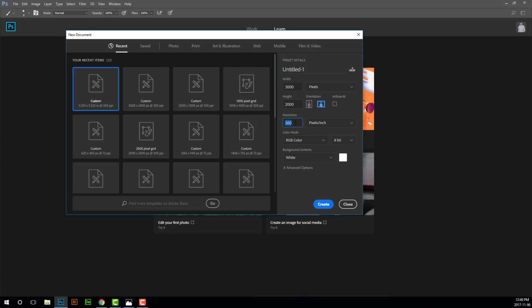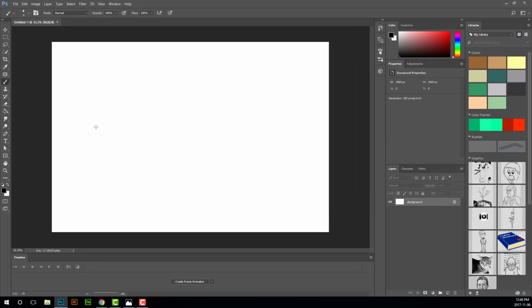I also want to set my resolution to 300 pixels per inch and have a white background. So I'll click Create. Now that we've got started, I'm going to unlock the background by clicking on the lock on the background layer. I just have to single click it. And then I can double click on the word Layer 0 and type in background.